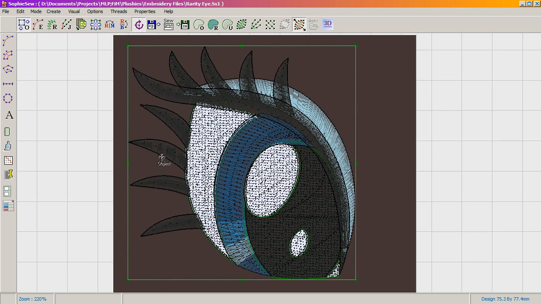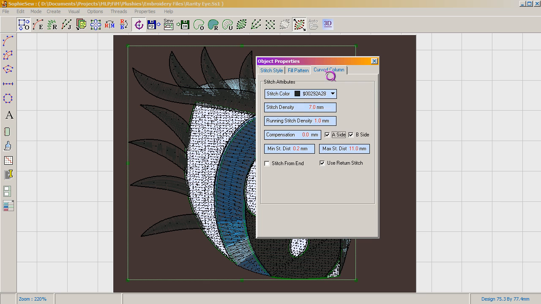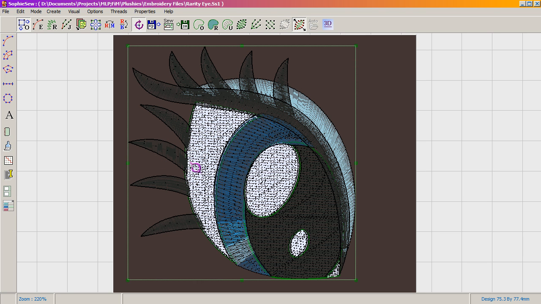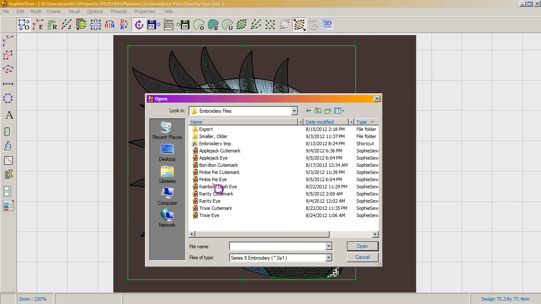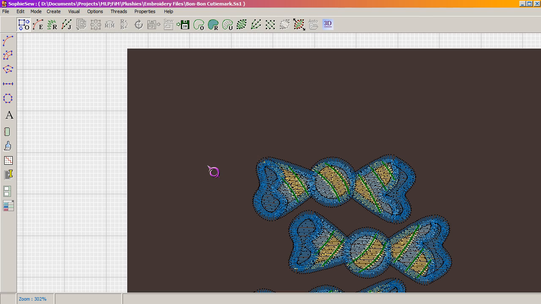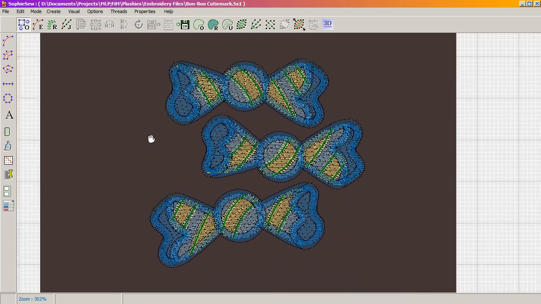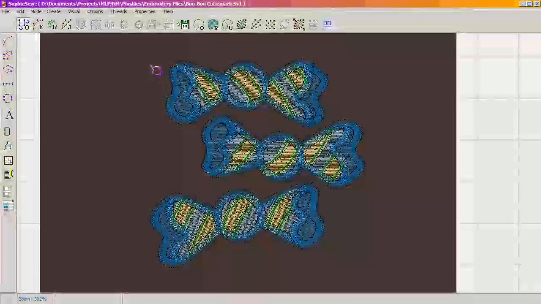If you actually look at these, they have the individual options. So stitch from end would be reversing it, and use return stitch actually gives you a stitch that goes back to where it started from. Let's open something else for an example. Bonbon's Cutie Mark.